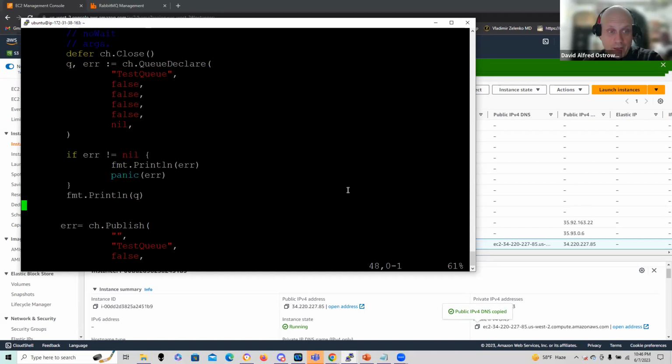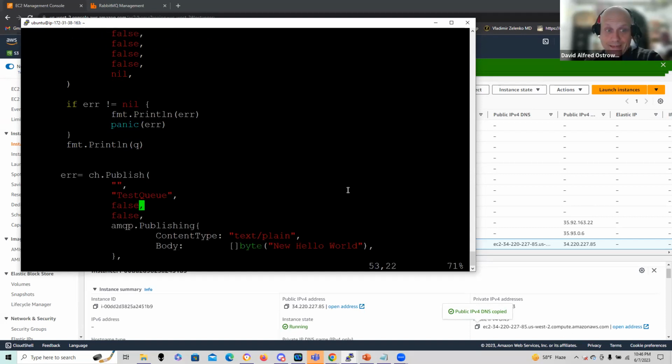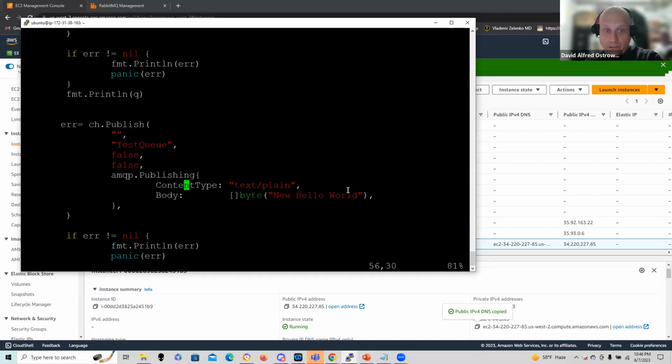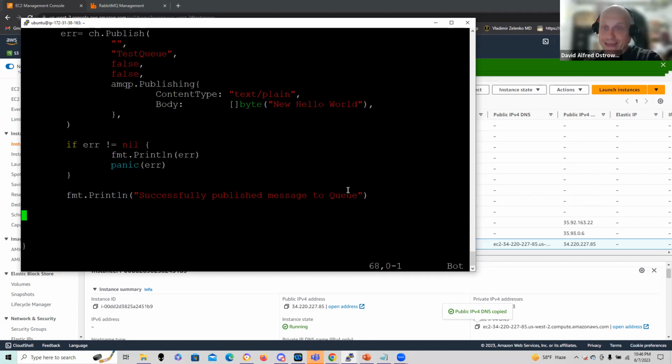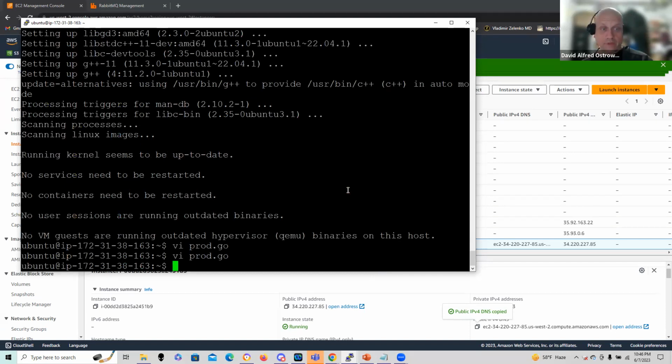So do some appropriate error handling, and then I publish those messages here, just writing, in this case, a single array of bytes, Hello World. Some more error handling, and that is it, and then it's complete. So the very bare bones minimum application.